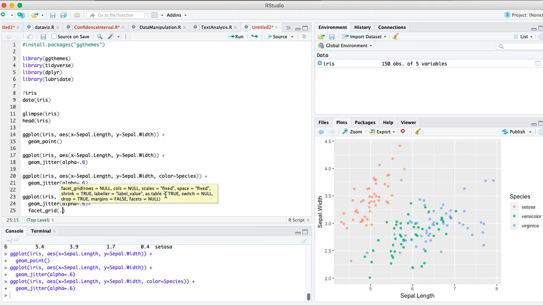and then I'm going to add to that the facet_grid, and then I'm going to say dot tilde species. And this essentially says by species. That dot tilde syntax indicates by. So I want to break these apart by species. If I were to break these apart by sepal length or sepal width, I'd get so many different plots. I wouldn't want to do that. Generally, when you're making facet grids, you want to break your facets by a categorical variable.